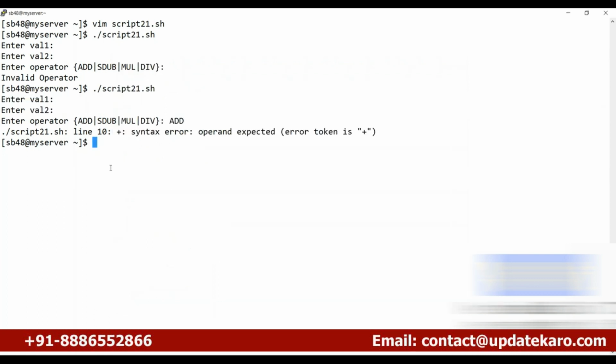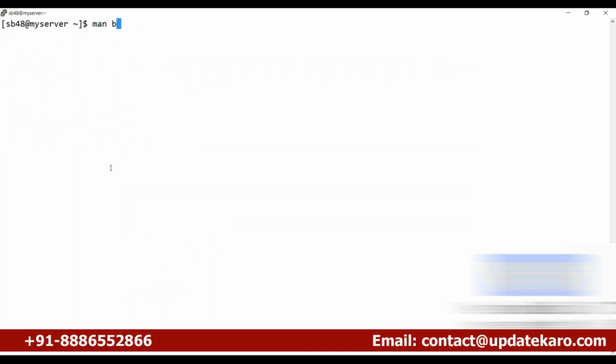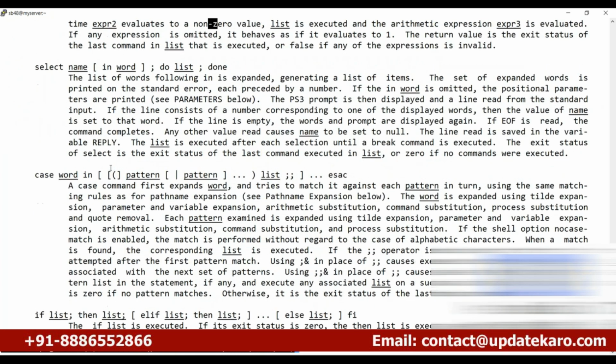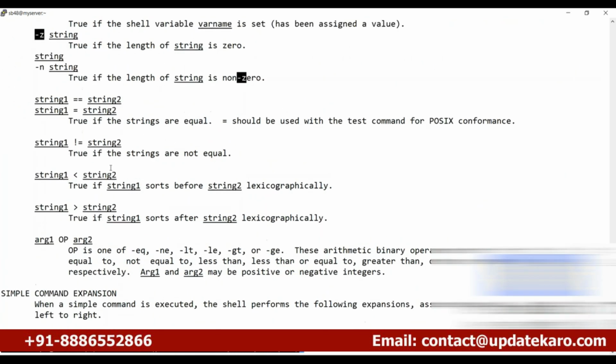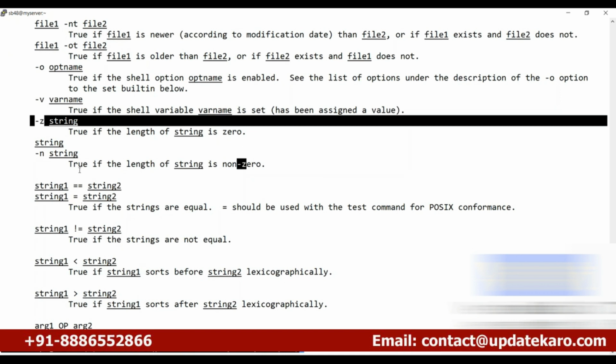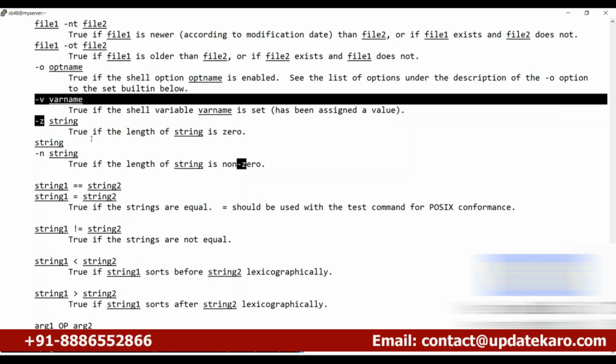If you want to know where I can get the help, it is again man space bash, search for hyphen z. You can see here what hyphen z is telling: true if the length of the string is 0. Hyphen n: true if the length of the string is non-zero. It means we're going to put hyphen z on that string and check whether the variable has some data. If it has some data, hyphen z is going to be false. You can also check whether the variable is set or not by using hyphen v.